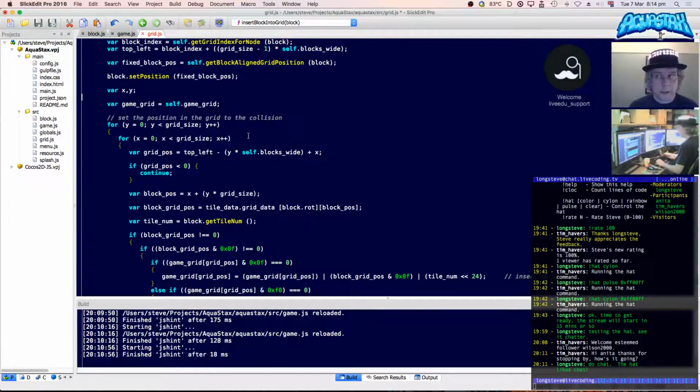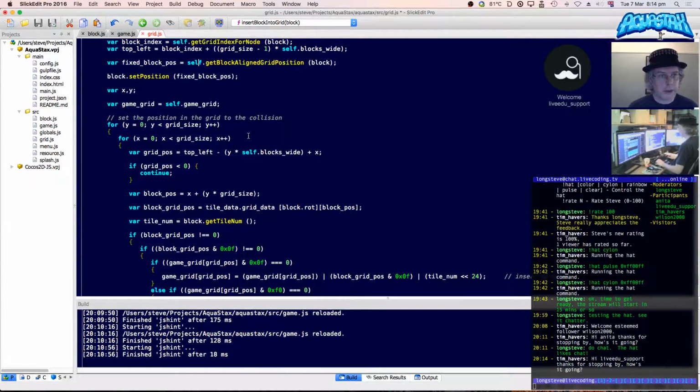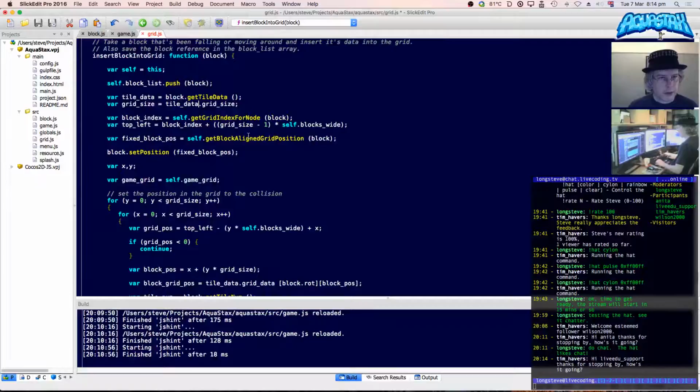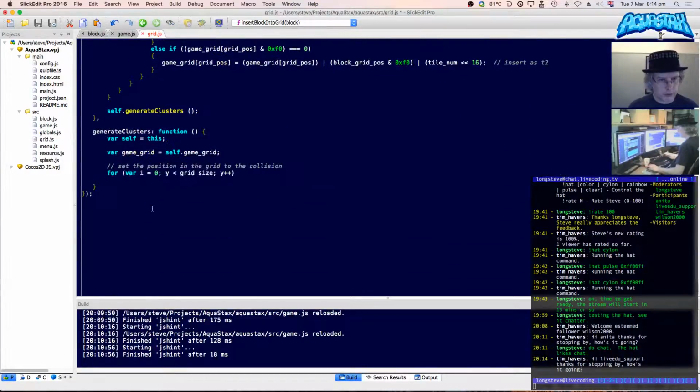Did I increment? Oh, hi, live edge support. Good to see it. Grid size. That's not what I want. I basically want game grid.length, don't I? Game grid.length.